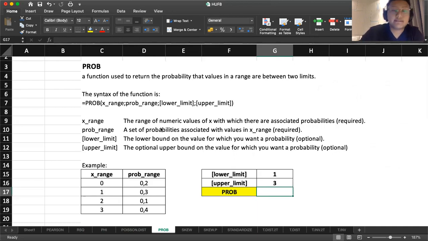Okay, so the x range is the range of the numeric values of x with which there are associated probabilities, which is required. Prop range is a set of probabilities associated with values in x range. Lower limit is the lower bound on the value for which you want a probability. It is optional. Upper limit is the optional upper bound on the value for which you want a probability. It is optional too.